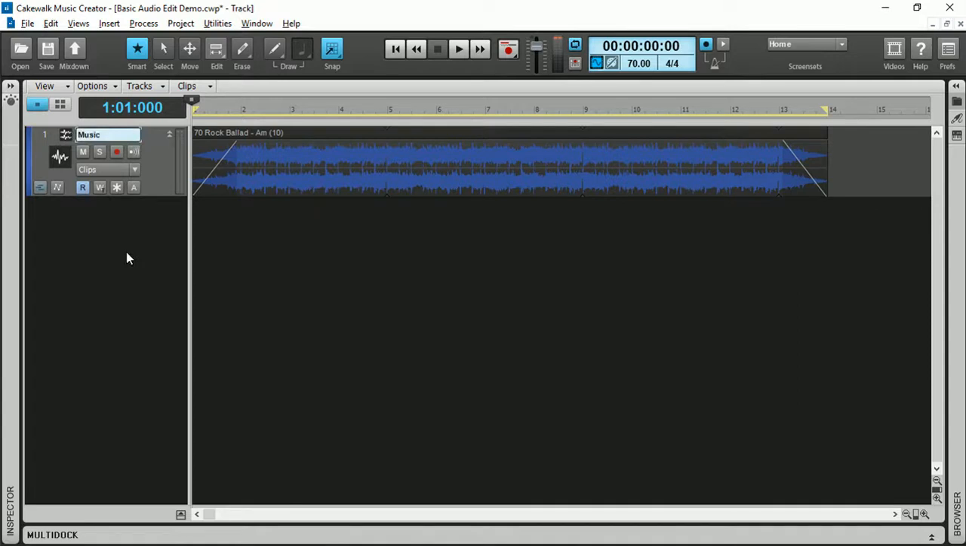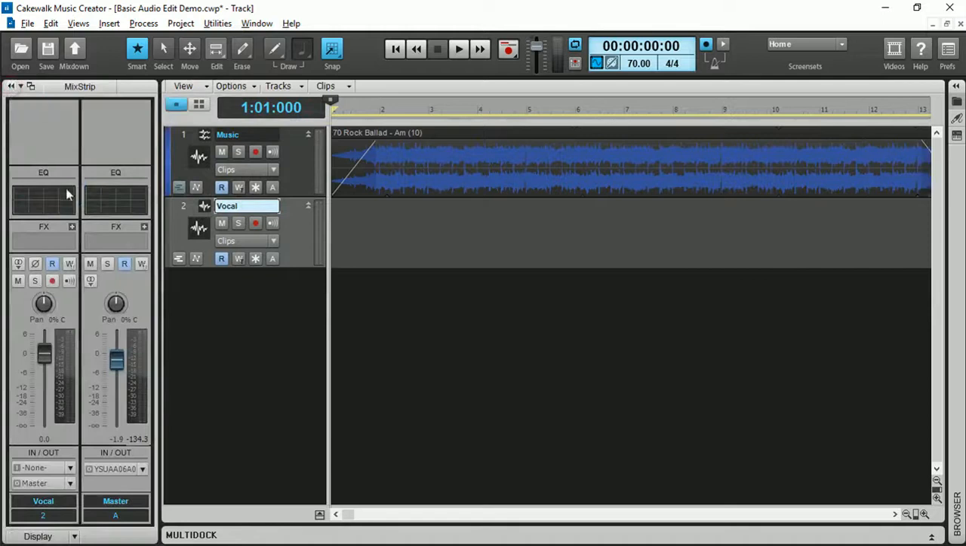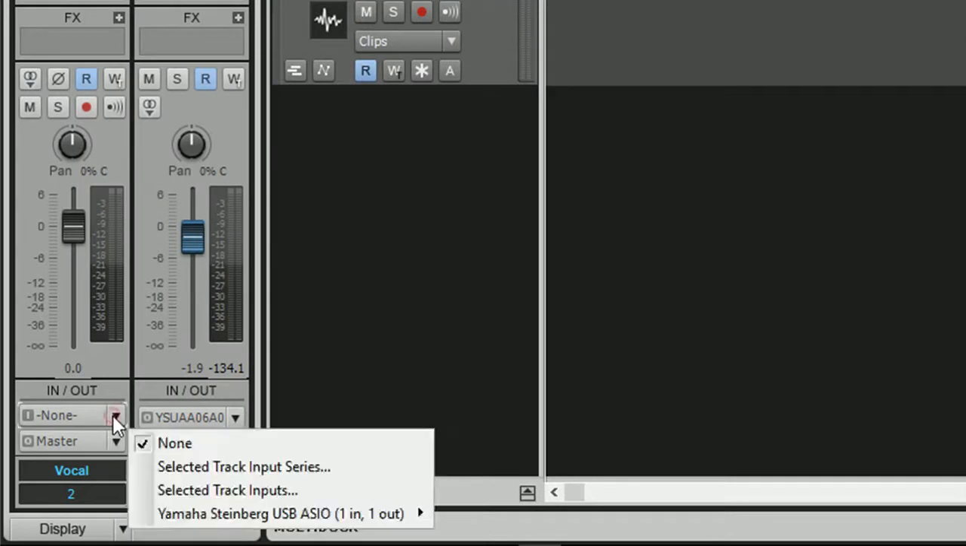Now let's add a new track. Right click, new audio track. And we're going to call this vocals. We have the track, but we have not assigned where this audio is going to come from. We can do that by expanding our mixer, our console. You can see this is our track, it says vocal there, and that's our master track that's going out. And we can select our input right here.